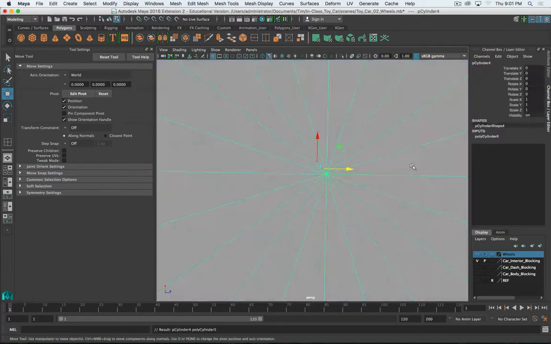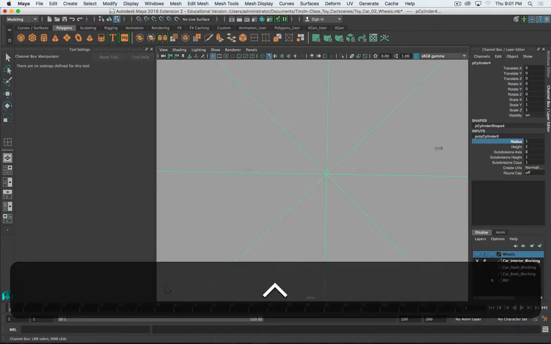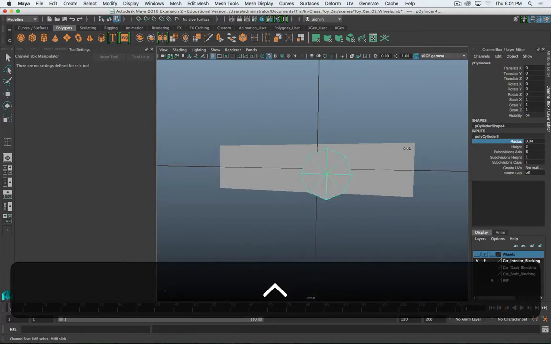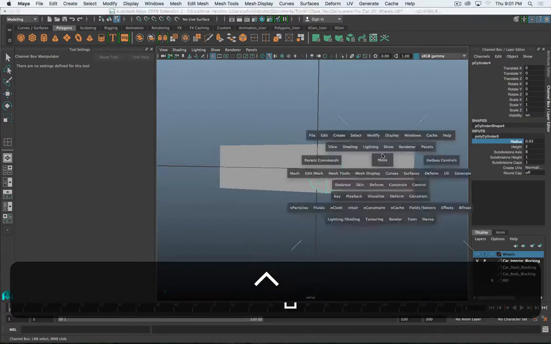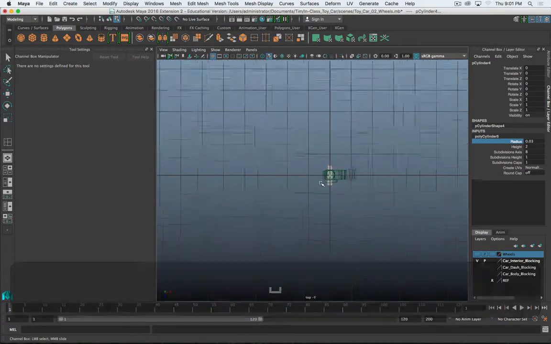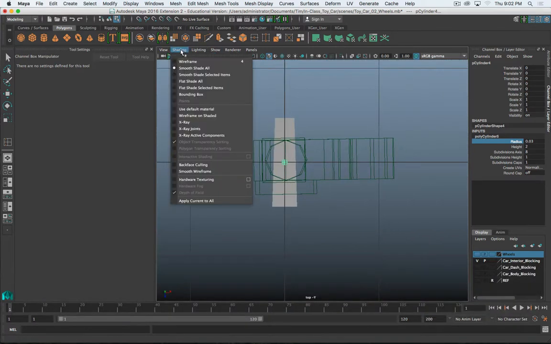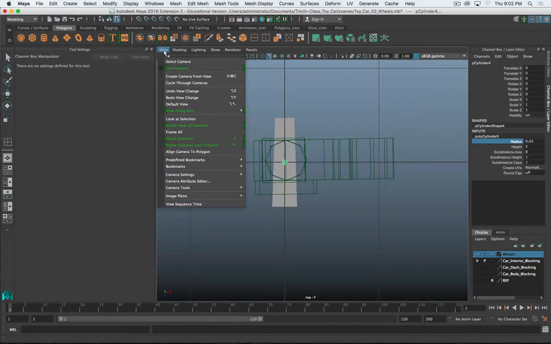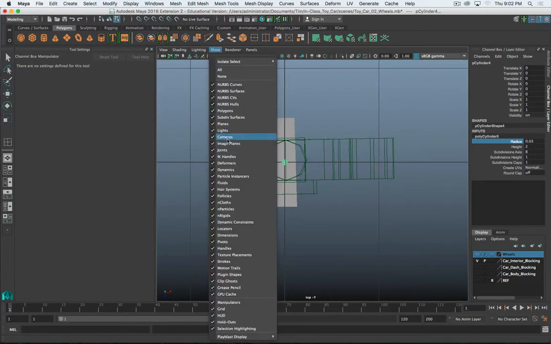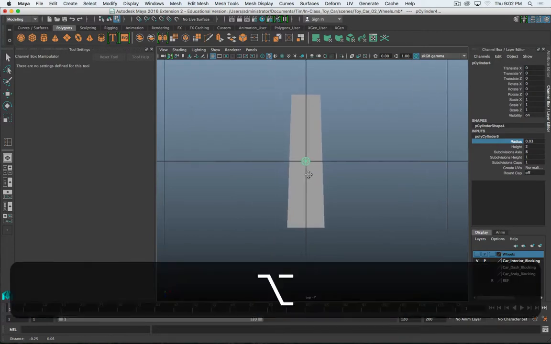So I'm going to add a cylinder. I'm going to set the subdivision axis to 8. We can bring that radius way down. Whoops, something like that will work for now. I'm also going to jump over to my top view. I should be working this anyway. You can see my camera's in the way, so I'm just going to go to show and uncheck cameras. Okay.